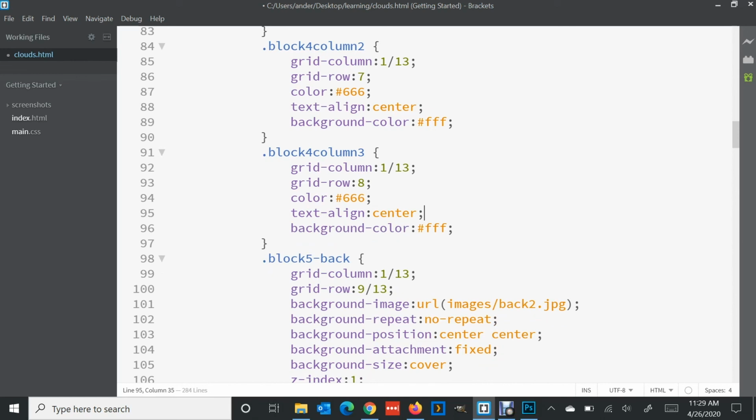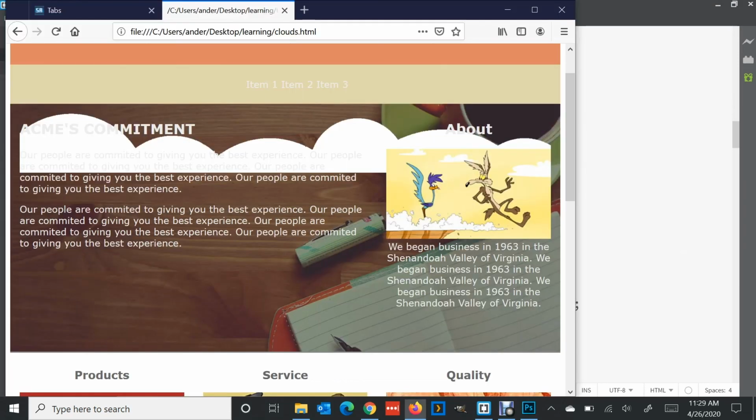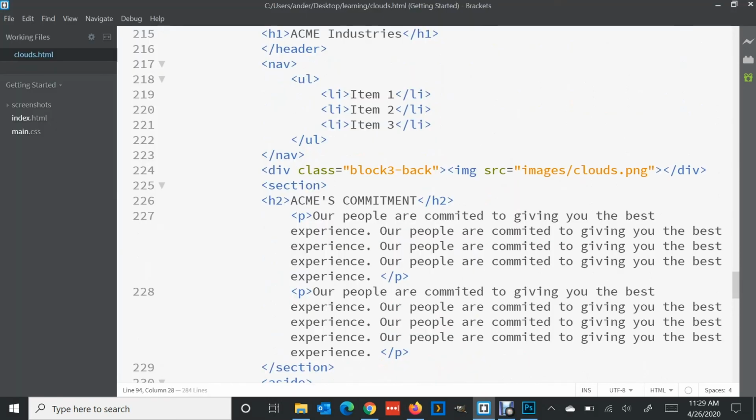Let's save that, and we should see how that looks. Hard to see, but right above products, services, and quality, there was a black line that's now gone. So we want to get rid of that so it wouldn't show up at the edge of the clouds. So we finished adding this to block 3-back.